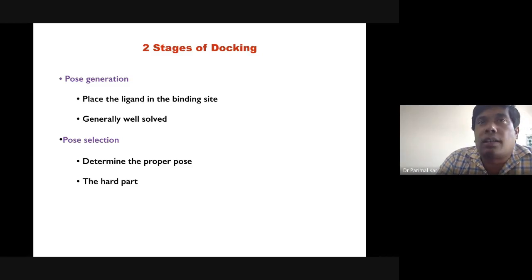Scoring function means you have to take into account all possible interactions, including the dipole-dipole interactions also. So how good you are at making all those approximations for all possible interactions, depending on that, the accuracy will depend. And here lies the main thing. Most of the software varies at this point: the scoring function that they use to determine which pose to select.